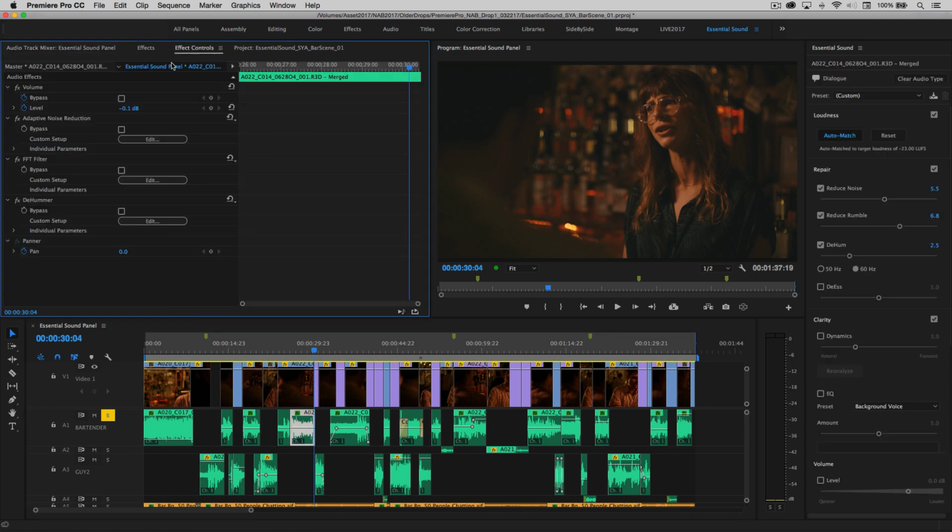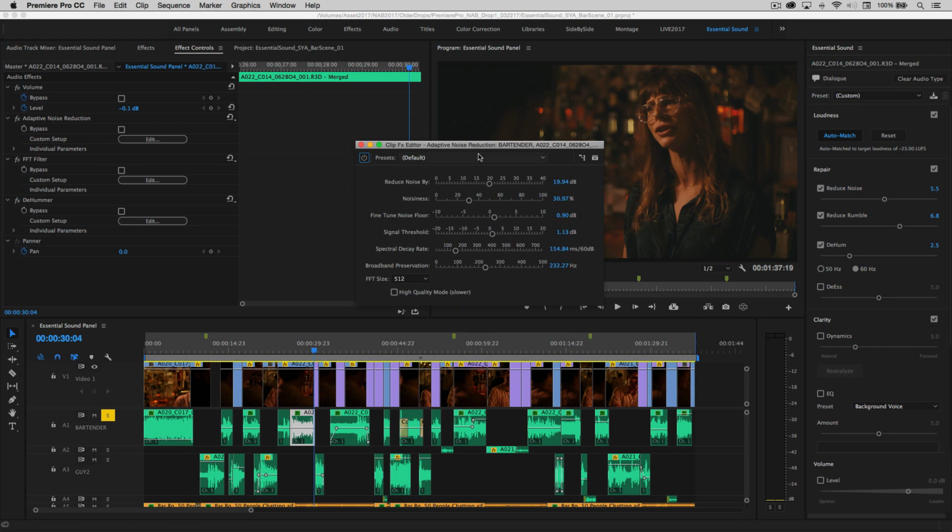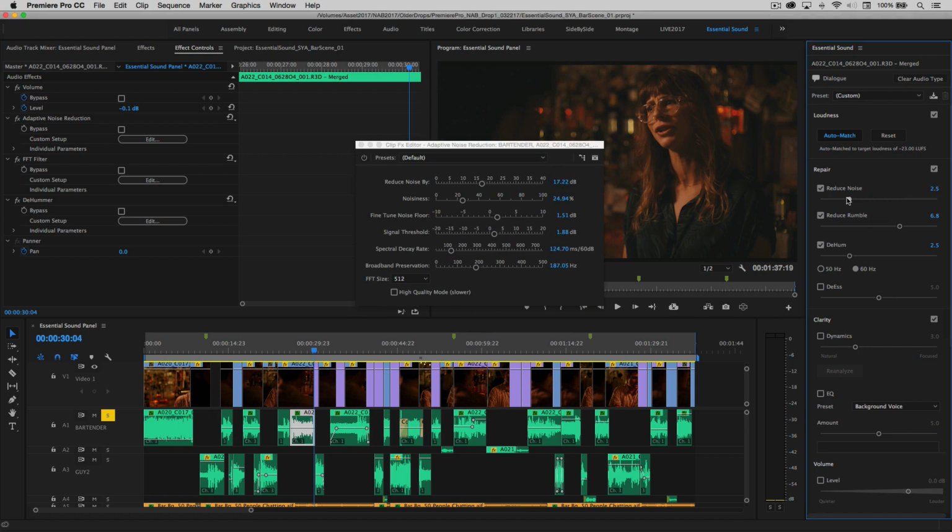my effects controls, now you'll see the adaptive noise reduction, the FFT filter, which represents reduced rumble, and the dehummer are all accessible. All of the parameters are fully accessible directly right in front of you. And if we move the slider now, just while we're stopped, you can actually see that it's moving multiple parameters simultaneously. There's some real Adobe magic going on here.